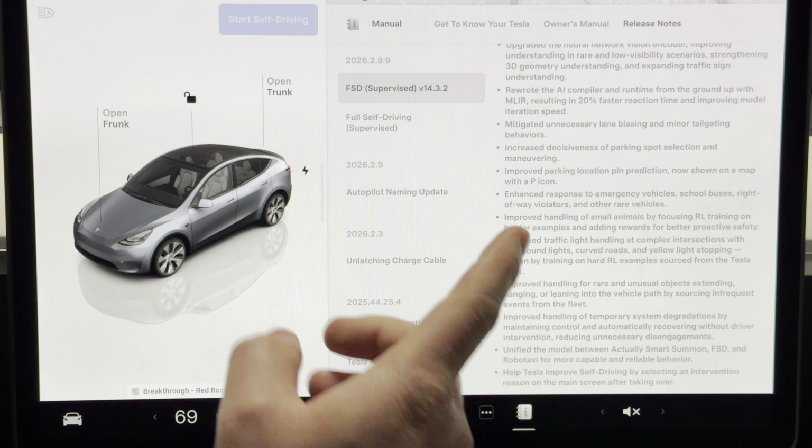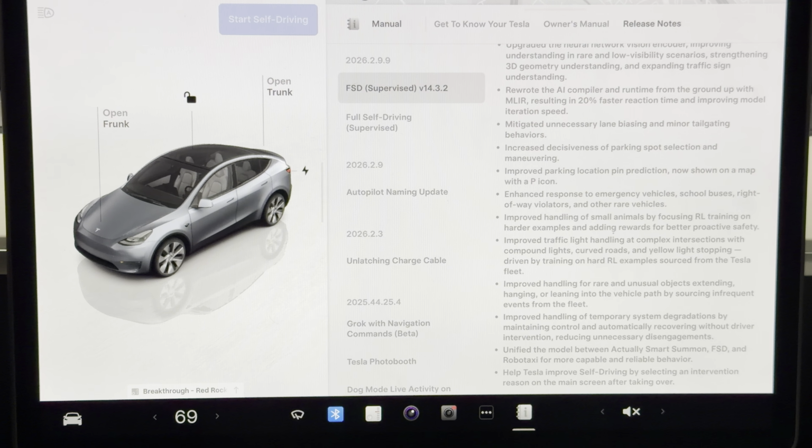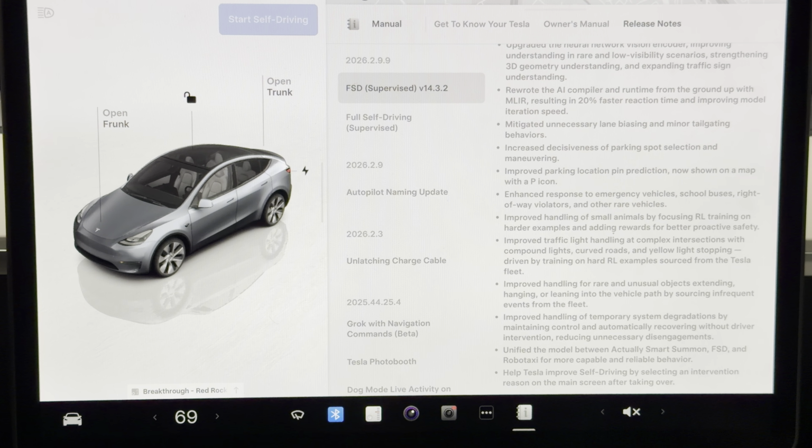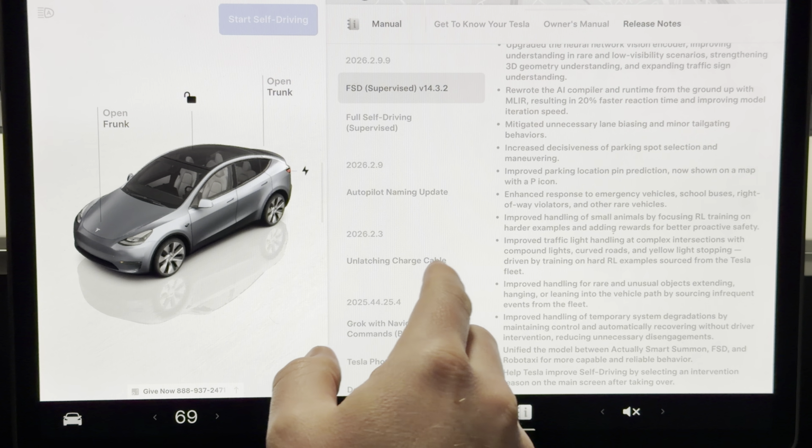But hopefully what also happens with 14.3.2 is this new 20% faster reaction time. So hopefully that is also going to be a way that it makes decisions like that quicker and not be so harsh at the braking, because it will immediately decide whether it should or should not based on the distance to the yellow light and all the situations there.